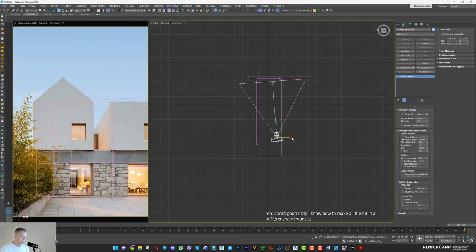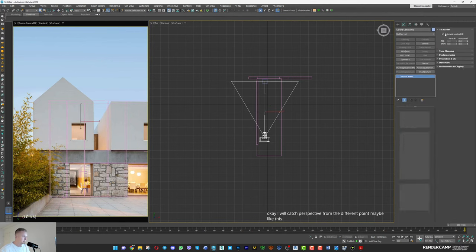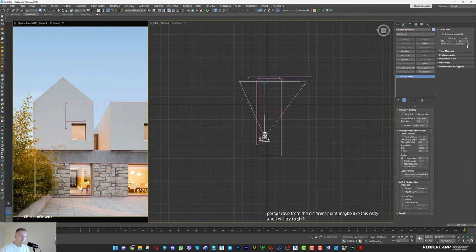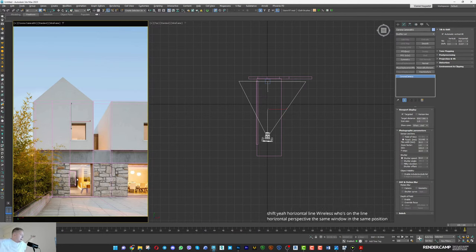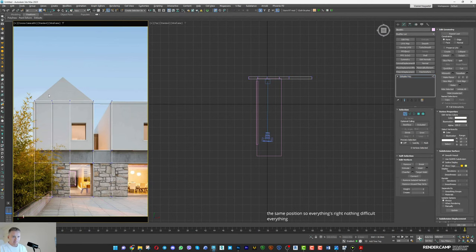I want to put it here. Okay, I will catch perspective from a different point. Maybe like this. Okay, and I will try to shift, yeah, the horizontal line like this. Yeah, horizontal line, horizontal perspective, the same window in the same position, so everything's great, nothing difficult. We catch everything right now.